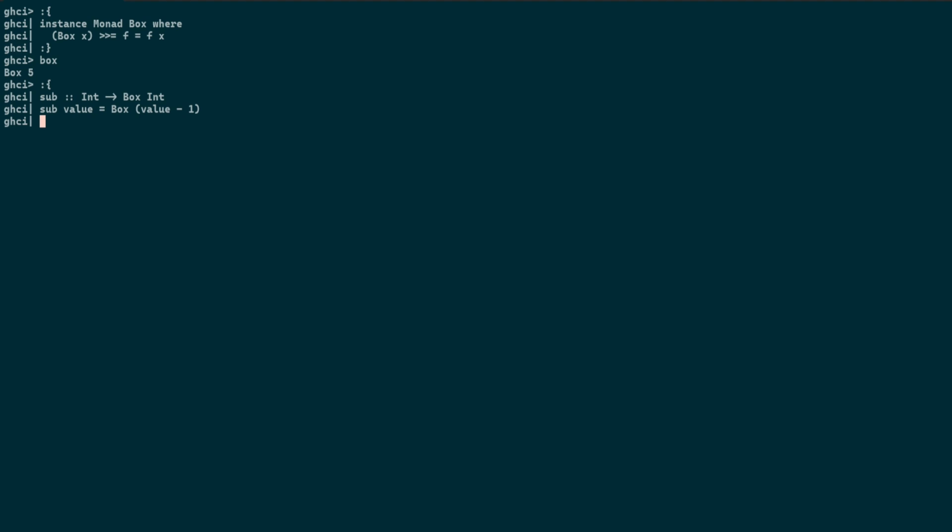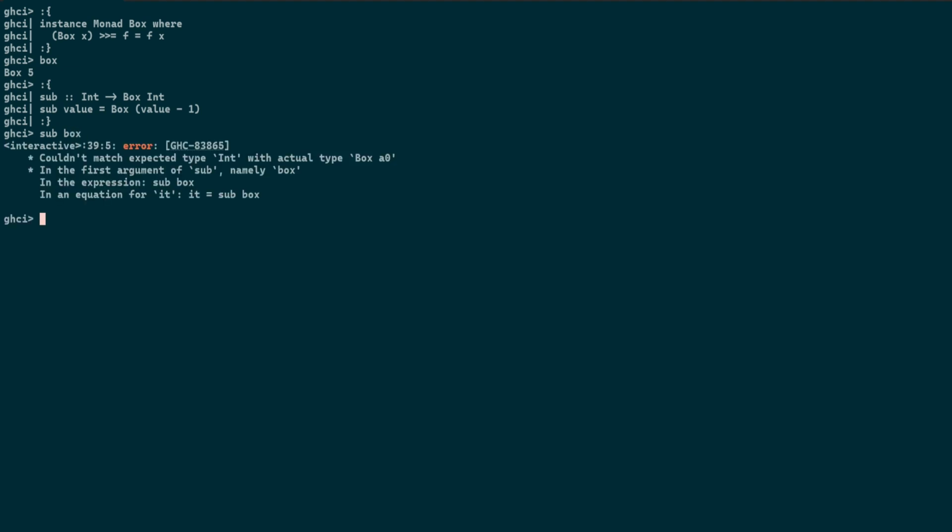And there we go, this is done. This function is done. Once again, no errors. And now, let's try to use our sub function with our box value. Remember, this will fail because the sub function takes in an integer and not a box. What is our box? Well, it's a box that contains 5, but not only 5.